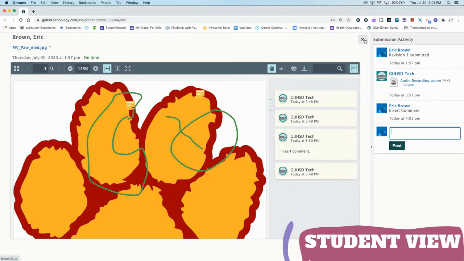Once the student sees it, there may be information here. GUHSC Tech says you need to do this, you need to do that, make some changes. Again, giving targeted, purposeful, structured feedback to students that is aligned to the skills that you're expecting of them is going to greatly increase their ability to perform those functions.